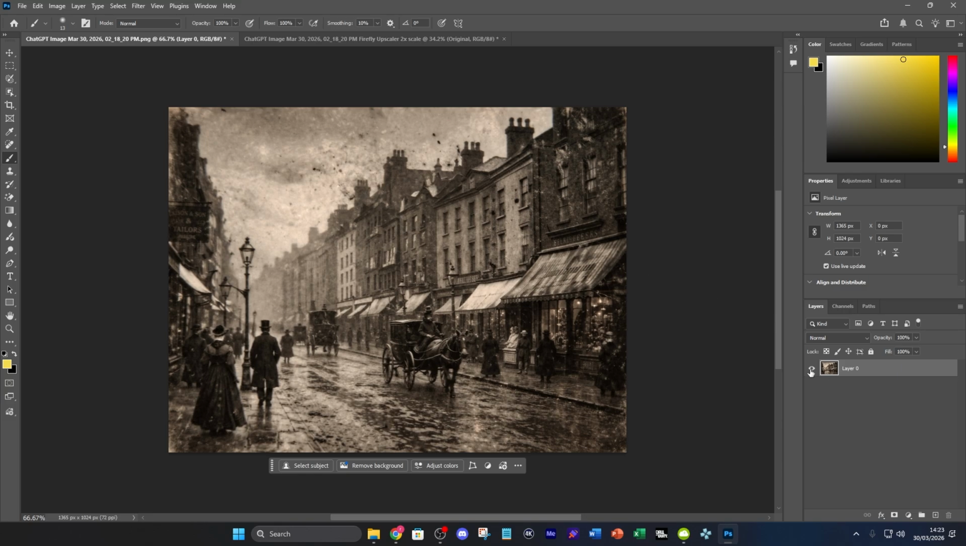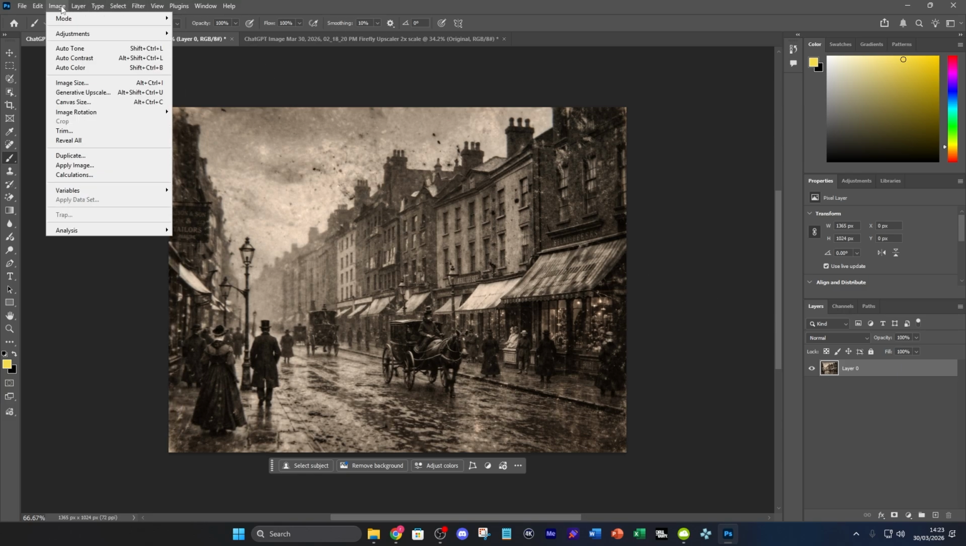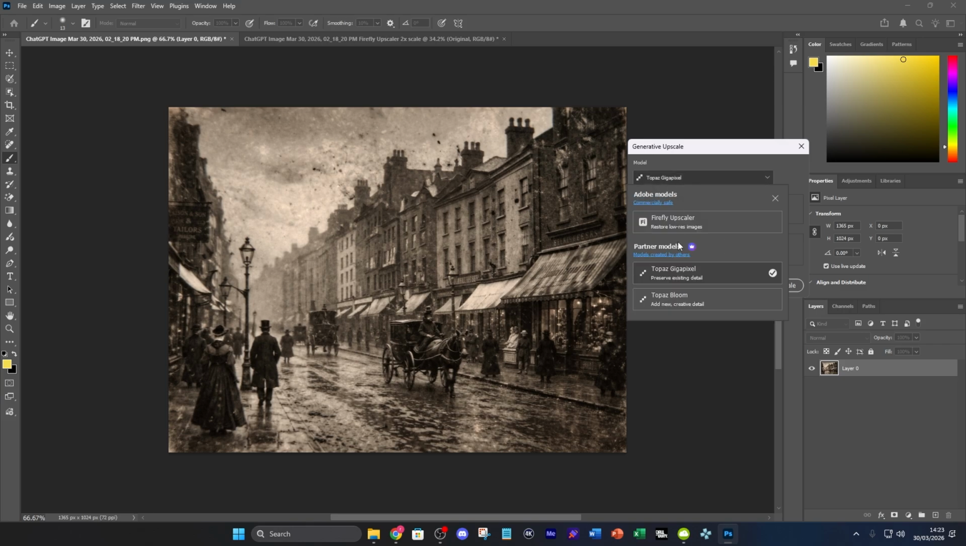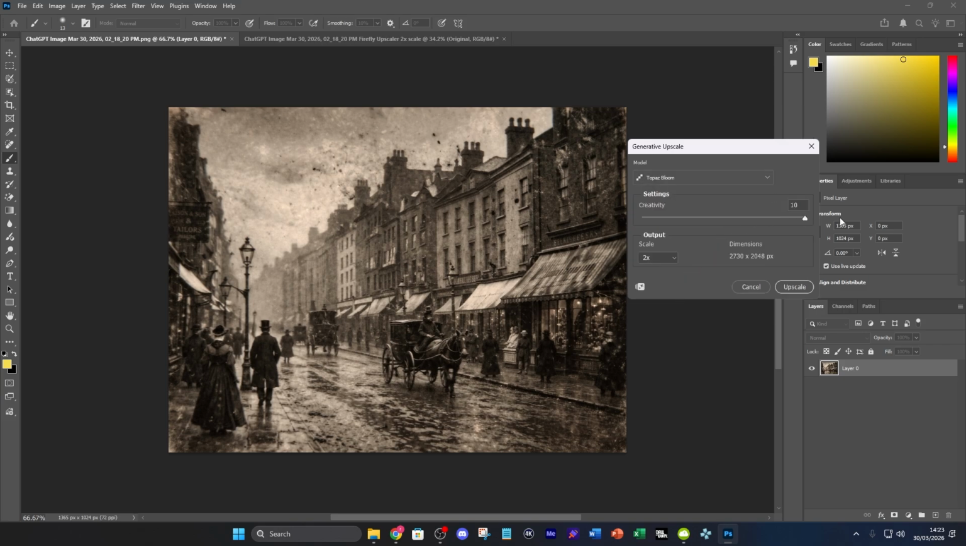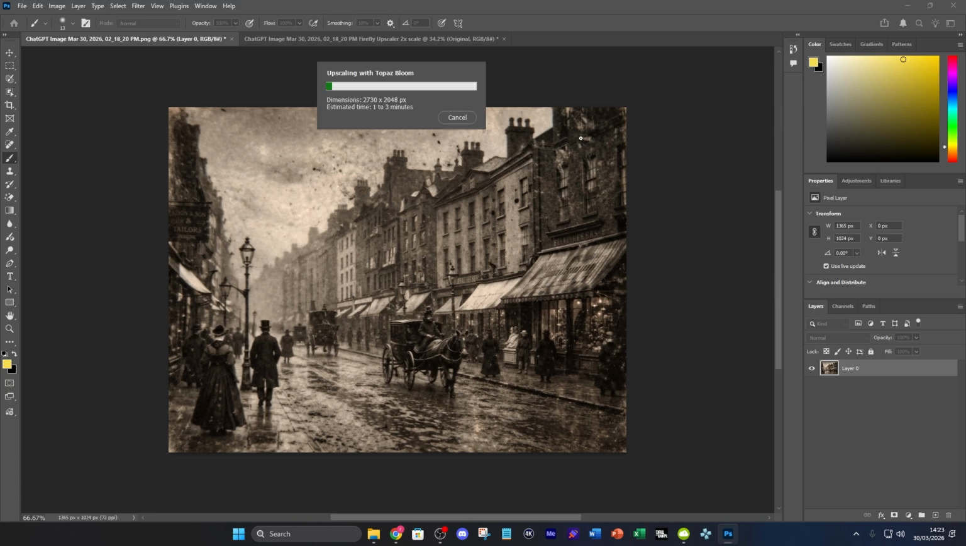But now finally, for the final one, we're going to go over to Image and then to Generative Upscale. This time we'll use Topaz Bloom, and we can crank up the creativity all the way up to 10 if we want to, and then upscale it this way. As you can see, it says estimated time 1 to 3 minutes. But of course, that is just a safe warning to let you know, so we'll just wait for this to finish. Okay, so now the upscaling is almost done.